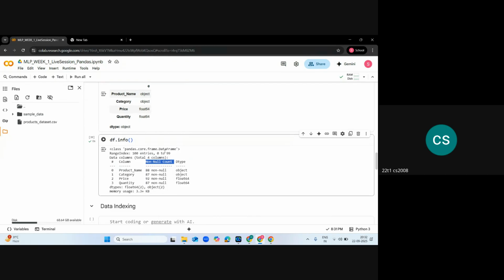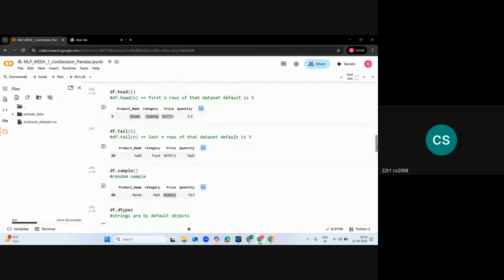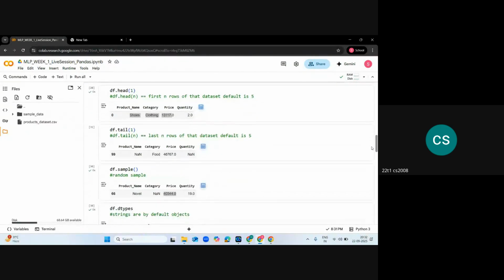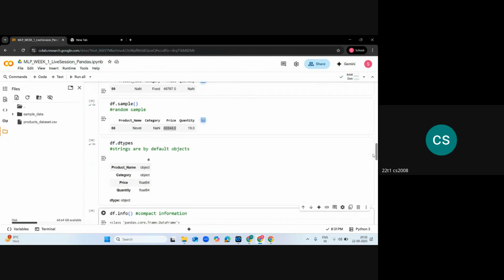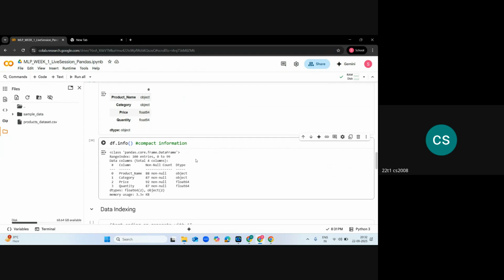Sometimes you want to run just one command and get everything instead of running multiple commands. Just run info and you get all the information in one go. Pretty useful, compact information. So mostly in data viewing, this was the main thing. The first was shape to see the size of the data set. Then head, tail and sample to view the data set. Then dtypes to see the data type of the variables, and then info, which gives us condensed information of everything.